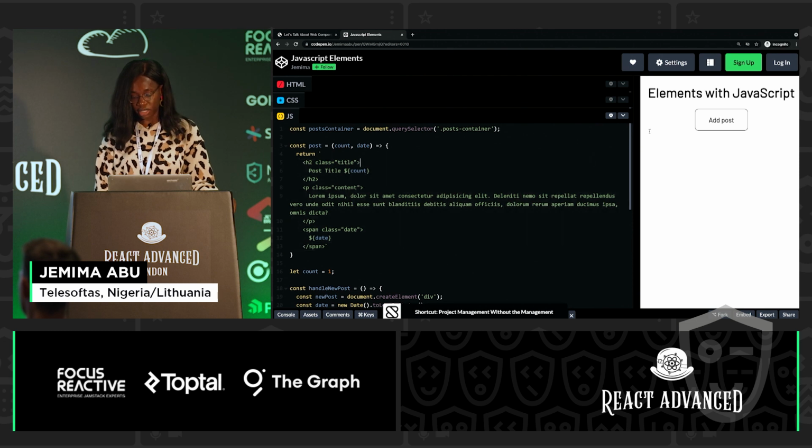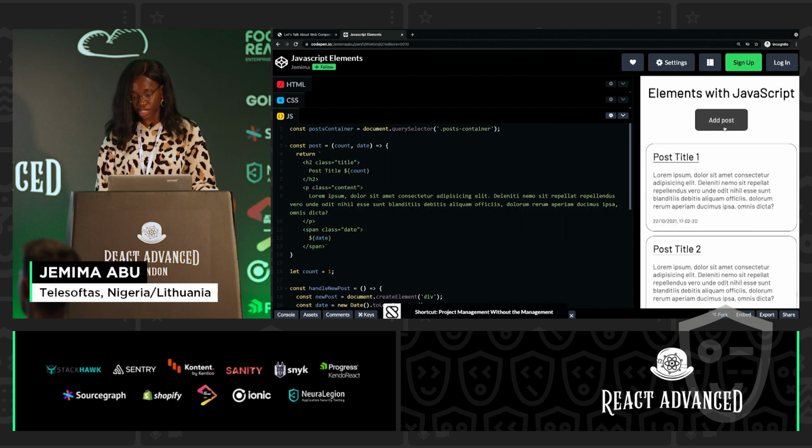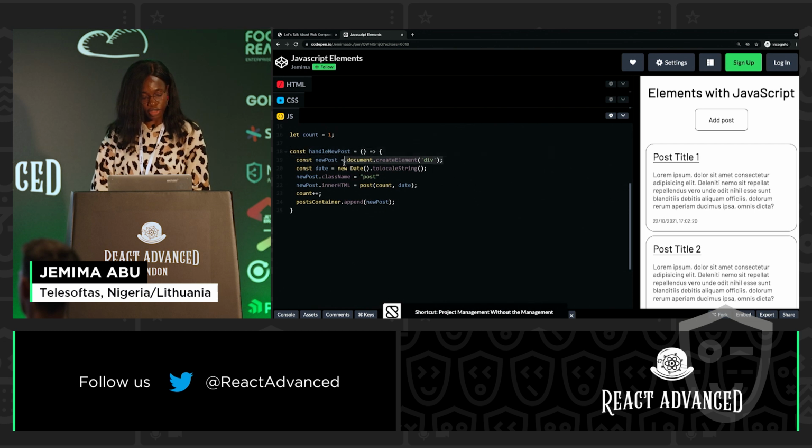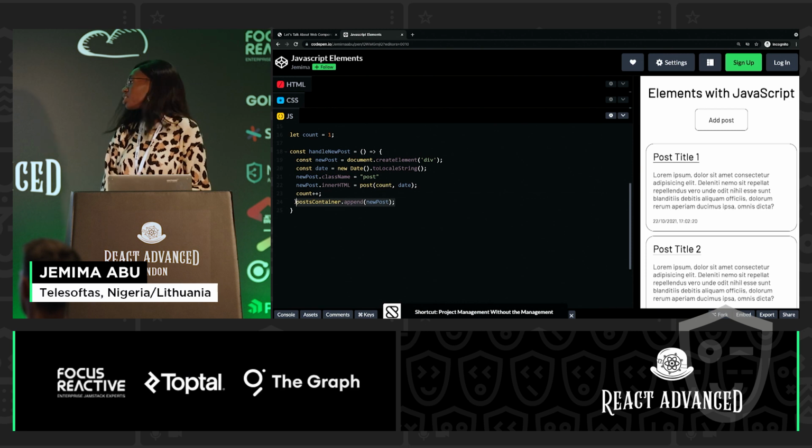So in this one, I did it with a button that you can click to add new posts, and then you can add as many as you like. But when you render it with the page, it's pretty much just defining document.createElement, and then appending that element to the container that we want our code to be inside. So that's pretty much how this works with vanilla JavaScript.